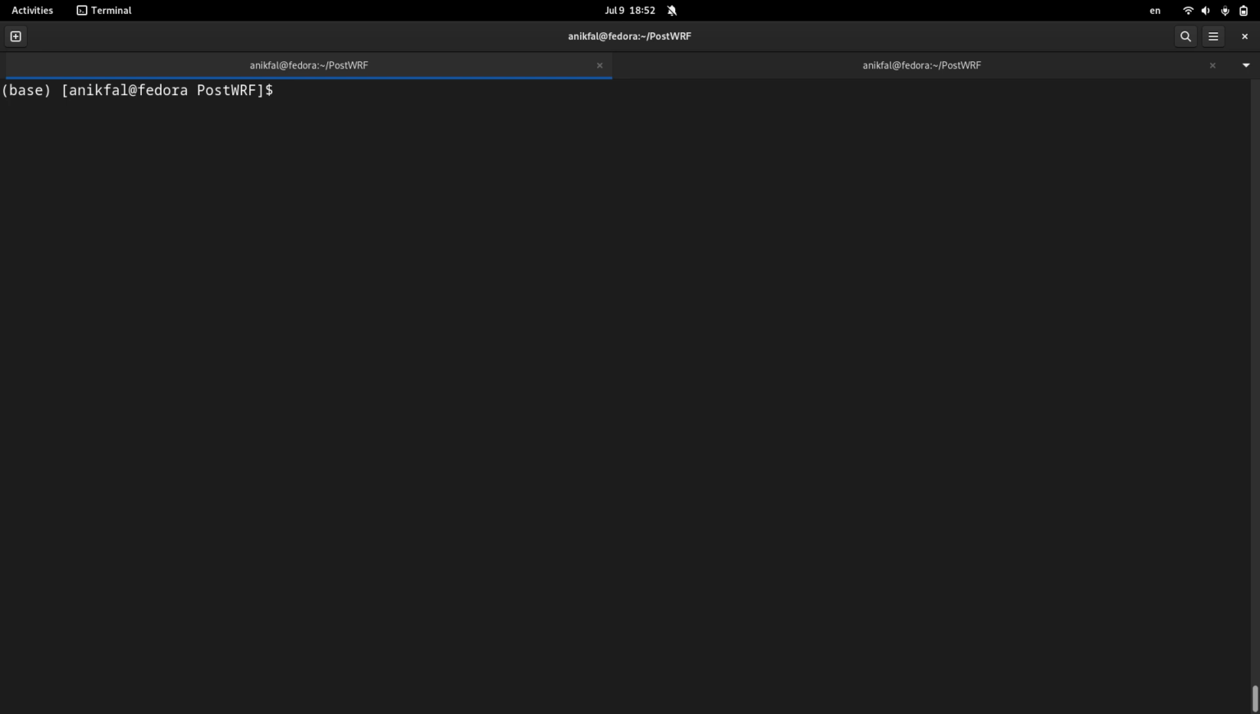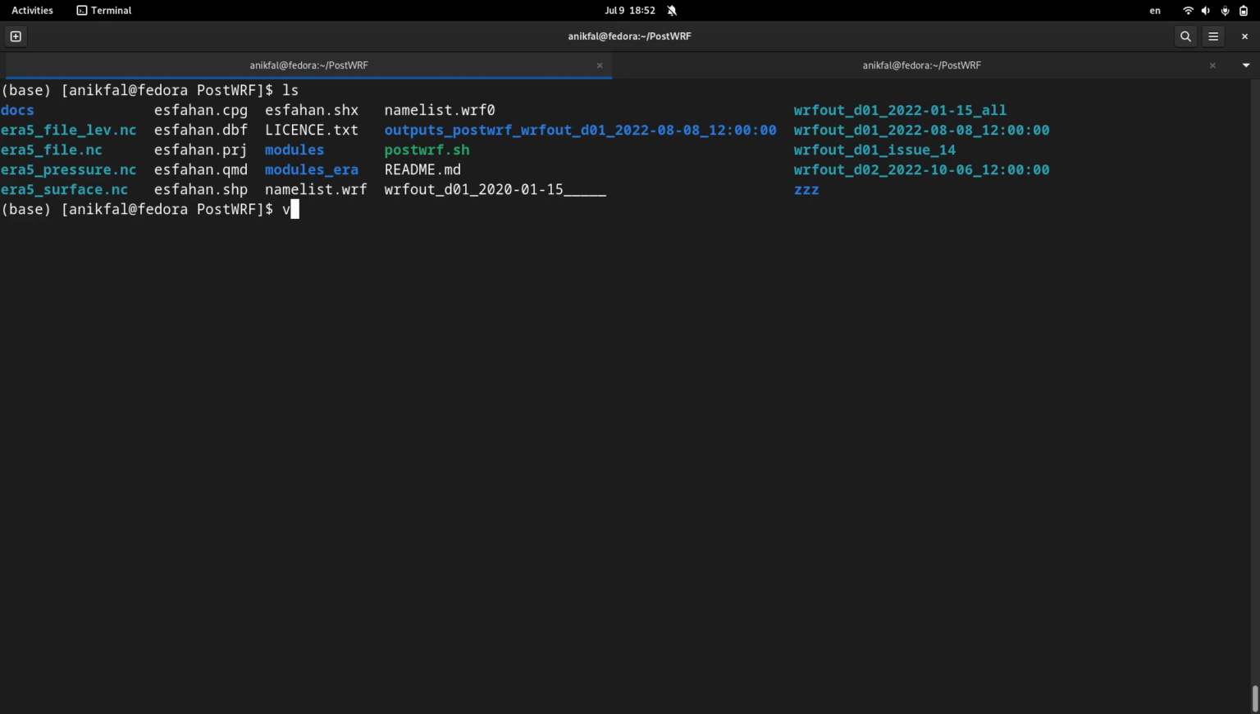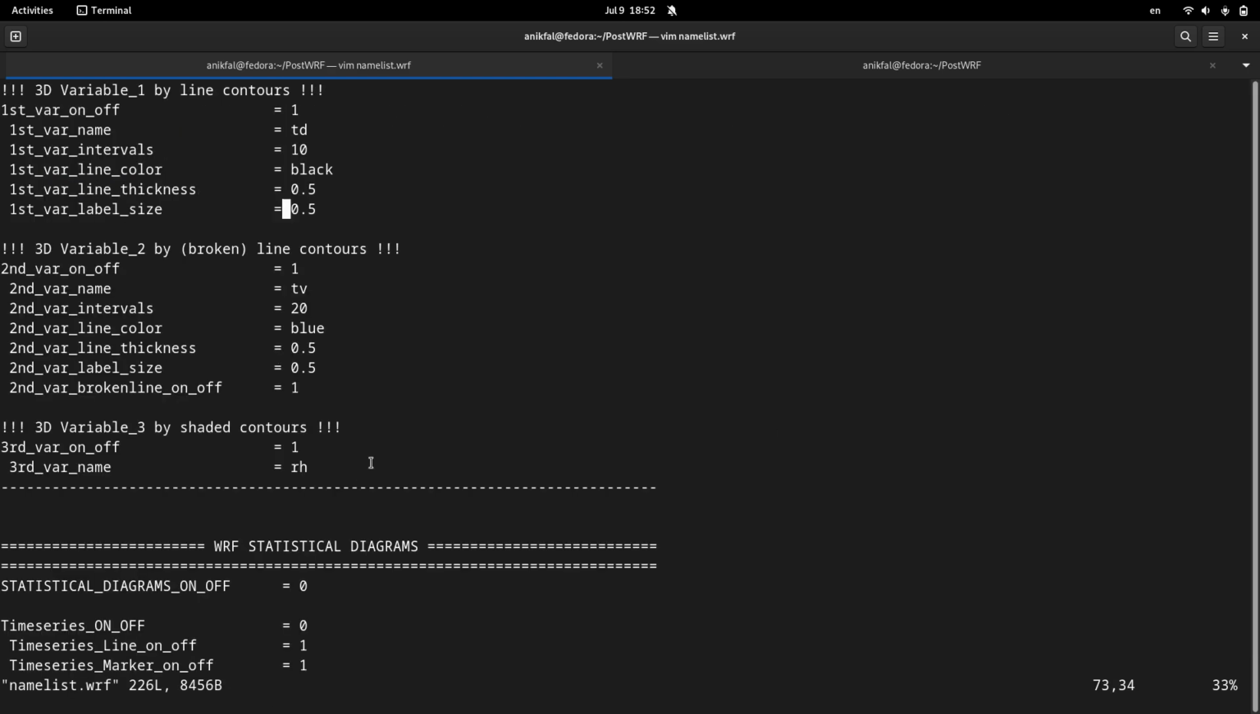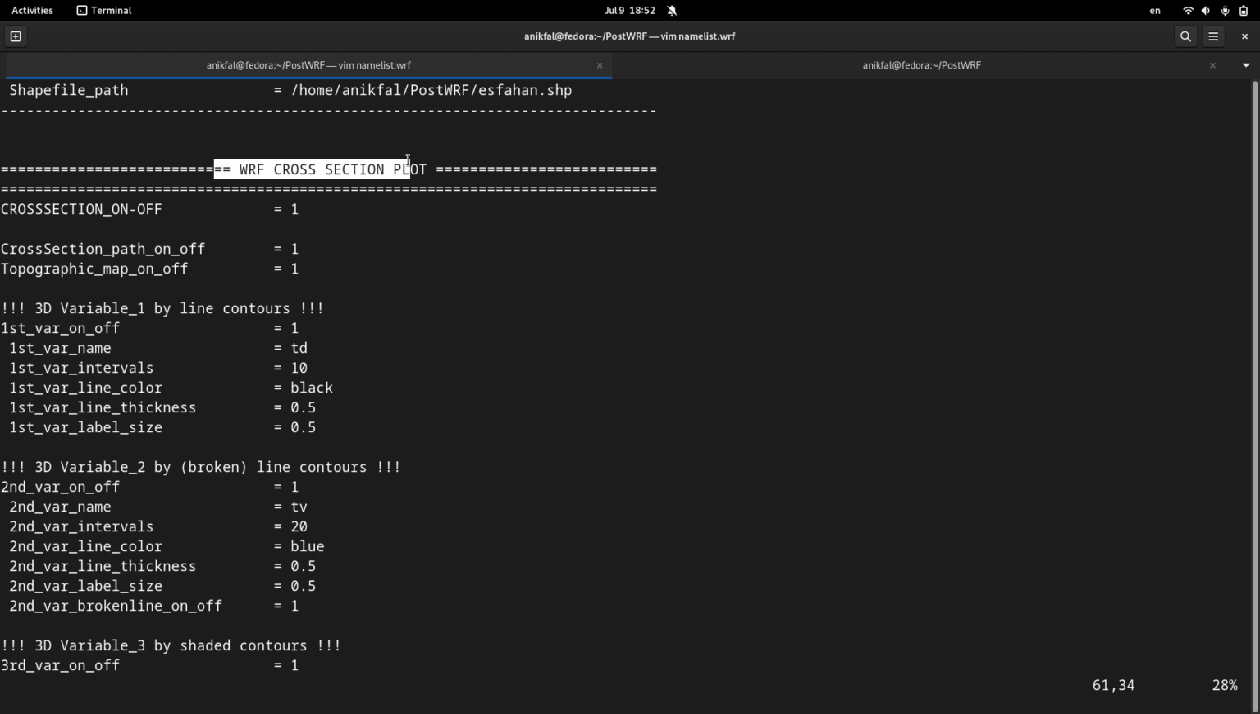This is another video for making cross-section plots for 3 overlaid variables. In the post-WRF directory, open namelist. In the cross-section plot, for the first variable, let me change the variable name to something else. Currently it is dew point temperature. Let me change it to wind speed.